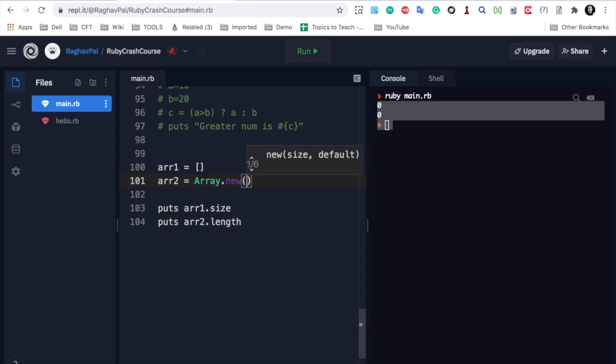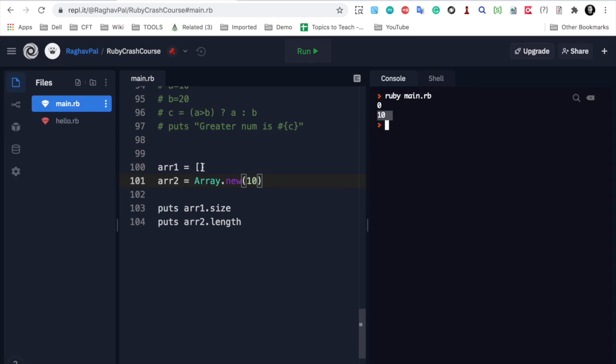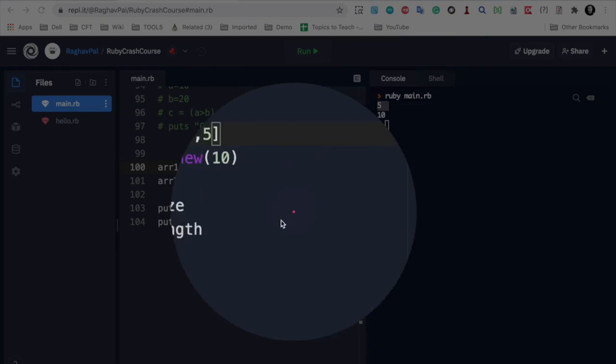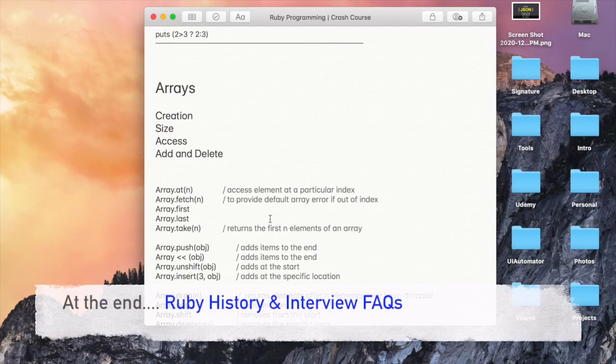I can just give a size here. So if I say bracket 10, and now if I run this, you can see that the second array is of size 10, and for the first array, if I want, I can directly give the values here. So now if I run this, you will see the first array is of size 5 and the second array is of size 10. So this is how you can create arrays.